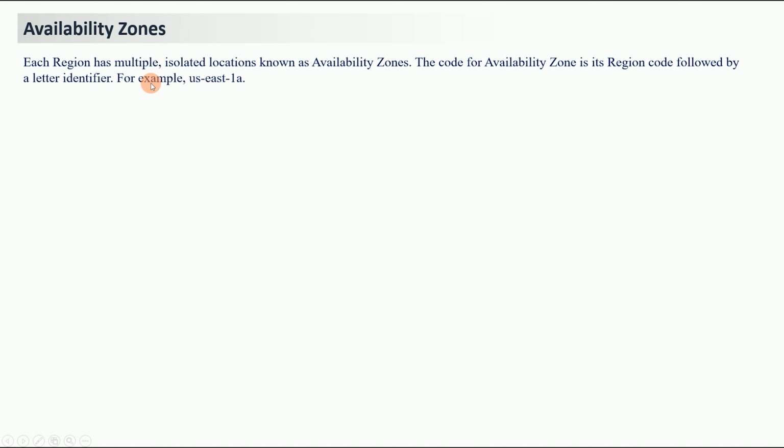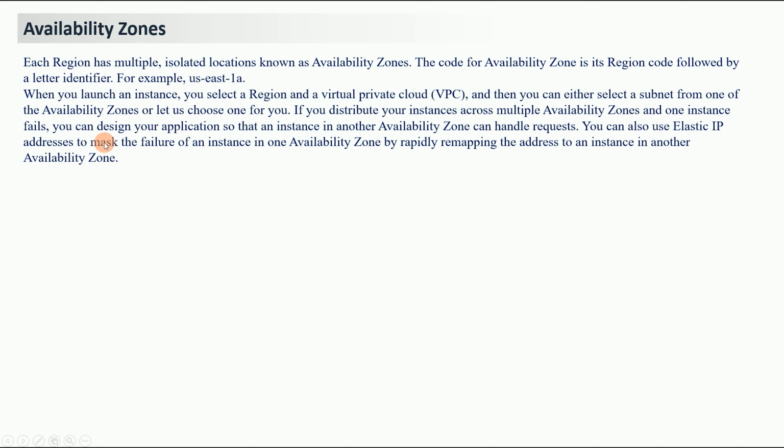And now comes availability zone. Each region has multiple isolated locations known as availability zones. The code for an availability zone is its region code followed by a letter identifier. For example, US East 1a. You must have seen right now the region code. It was US East 1, but for availability zone, it is US East 1a. It may be US East 1b, 1c, something like that.